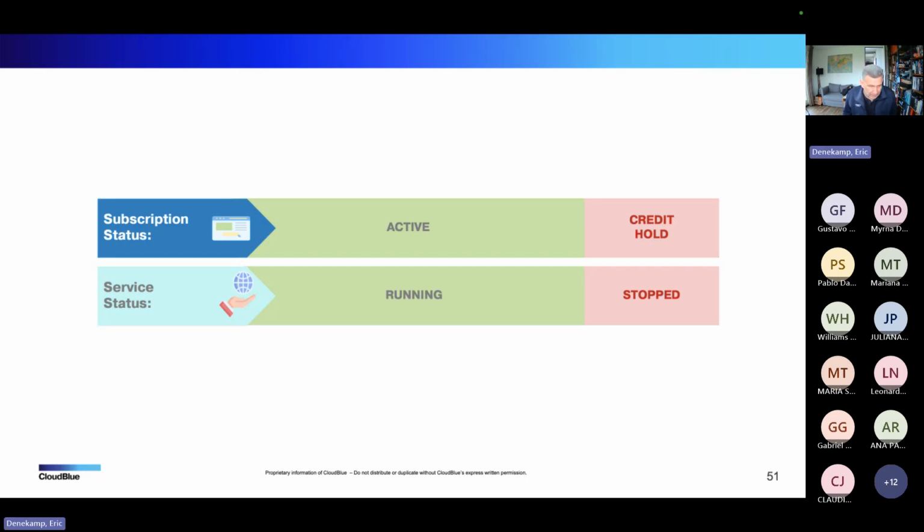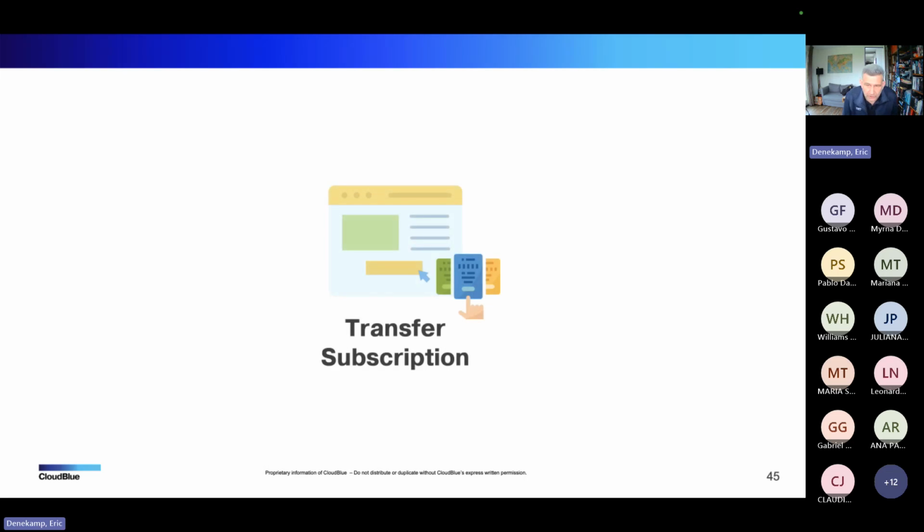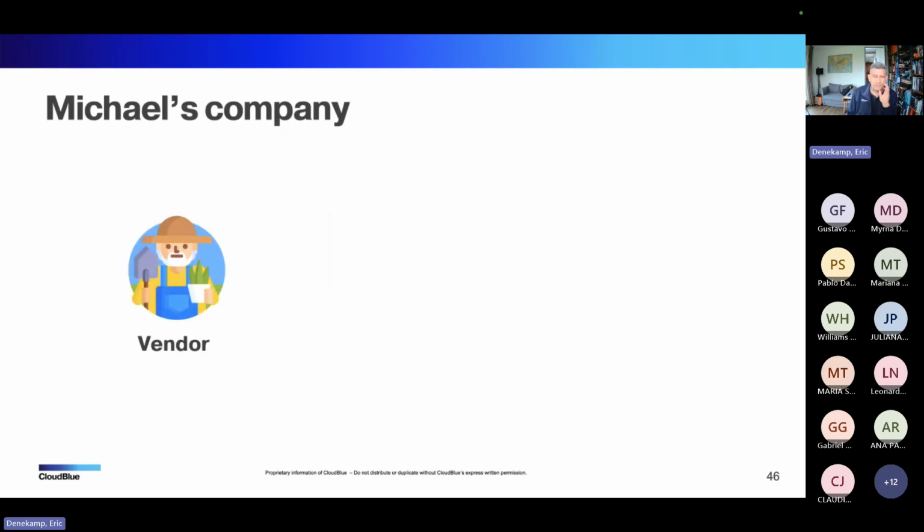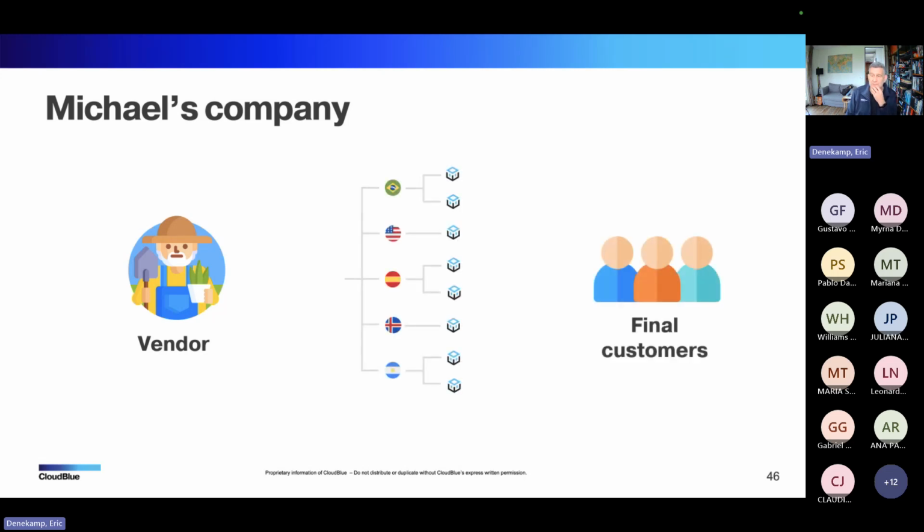Now let me quickly go back to the thing I didn't want to talk about, transferring a subscription. Why would you want to do that? Well, let's go back to our friend Michael to explore it. Remember Michael, our rose vendor? Michael's doing very well with his flower business. He expanded a lot over the past year. He's now selling around the world and even has people reselling his flowers in some countries.